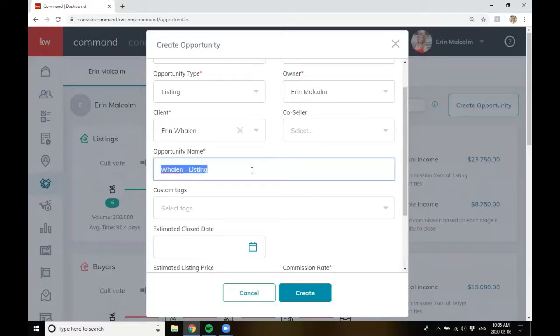Then you're going to name your opportunity. So it does automatically name it for you, but you can change it. So if this was a listing, then you're going to know the address. You might call it 123 Test Street instead of the client's name. That's up to you.